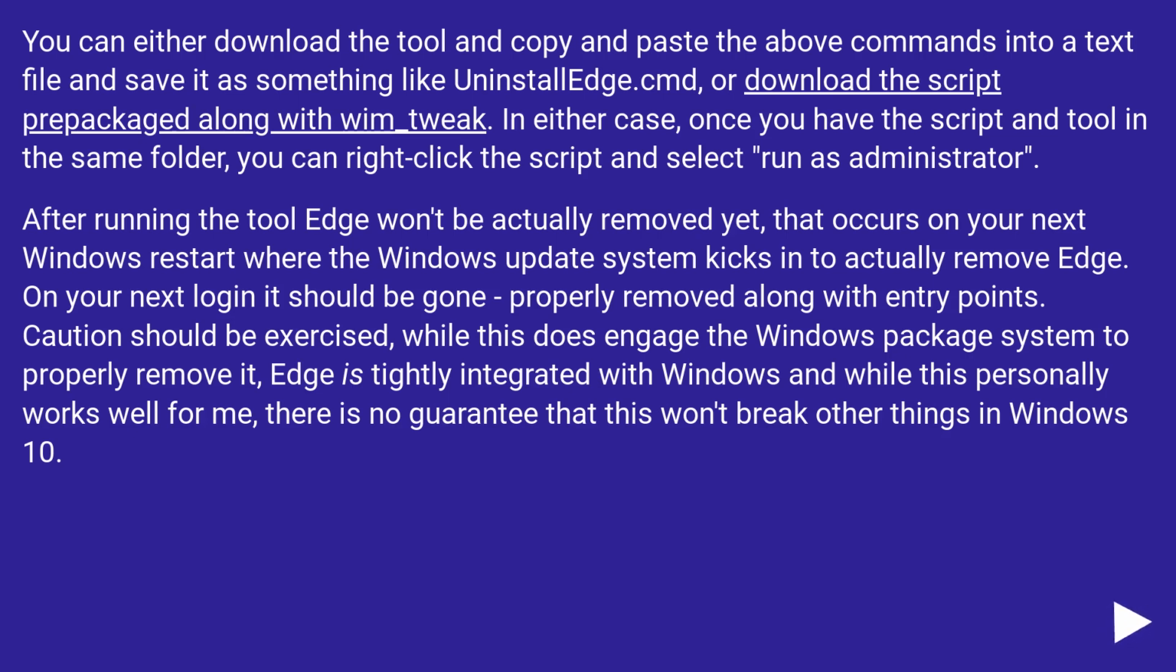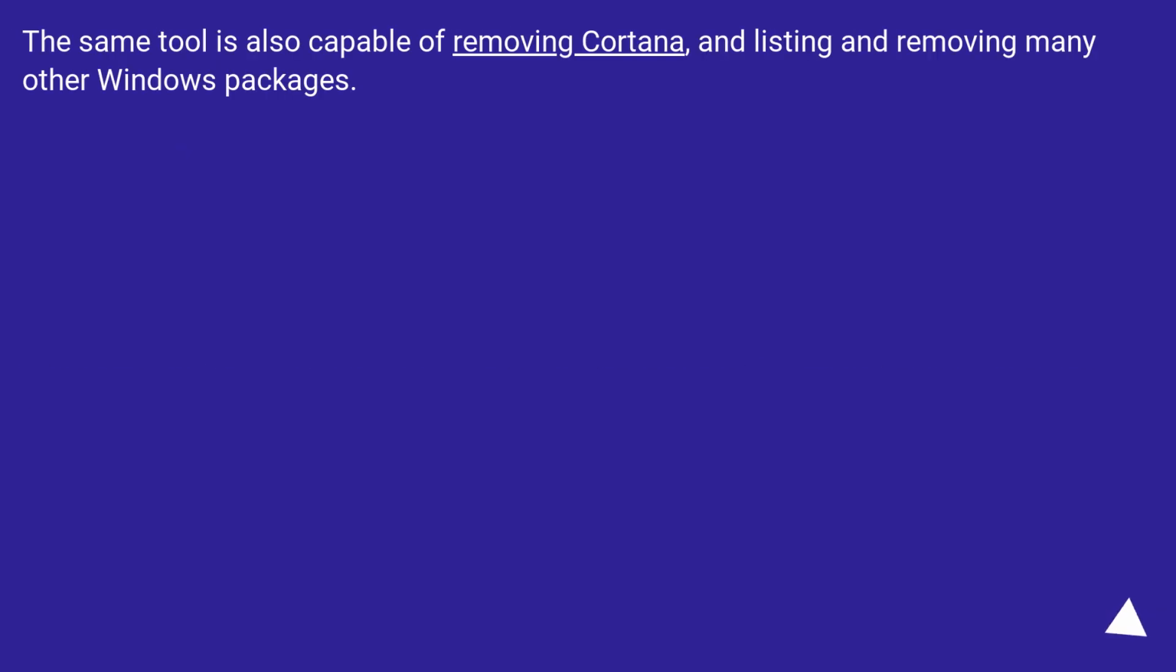Caution should be exercised. While this does engage the Windows package system to properly remove it, Edge is tightly integrated with Windows, and while this personally works well for me, there is no guarantee that this won't break other things in Windows 10. The same tool is also capable of removing Cortana, and listing and removing many other Windows packages.